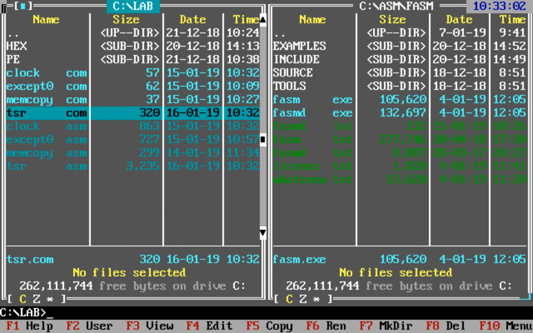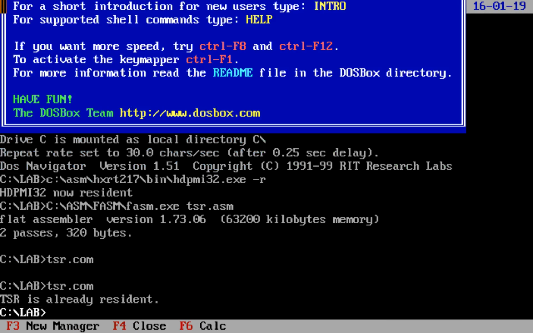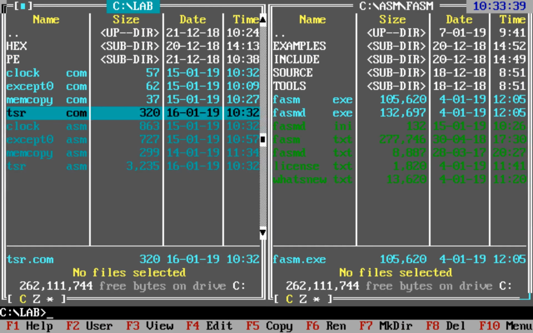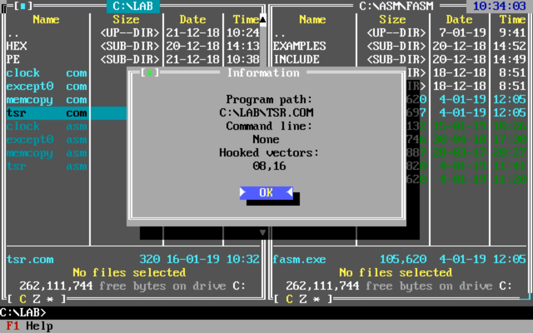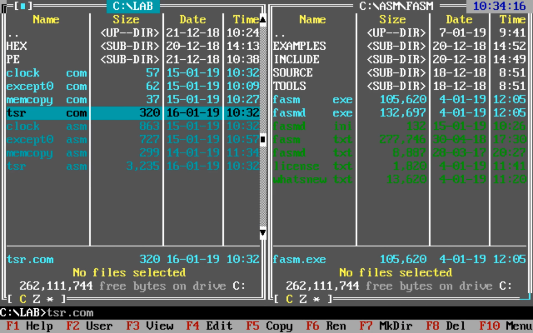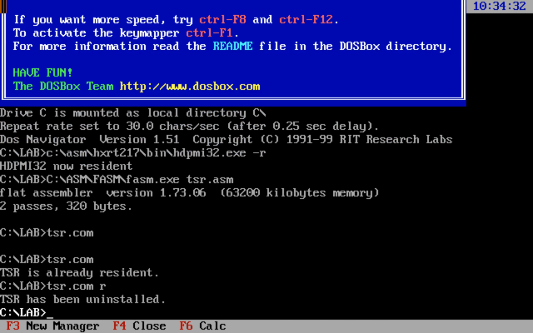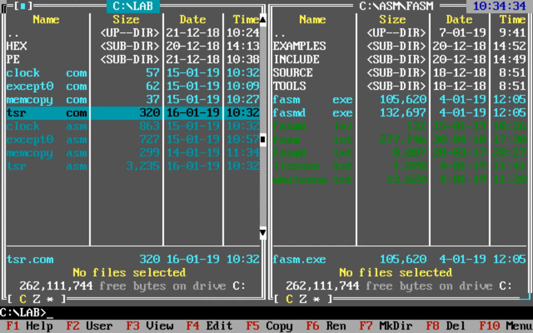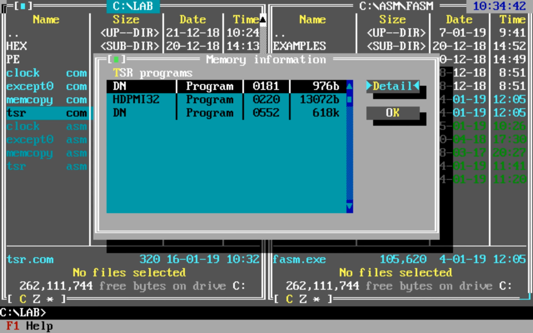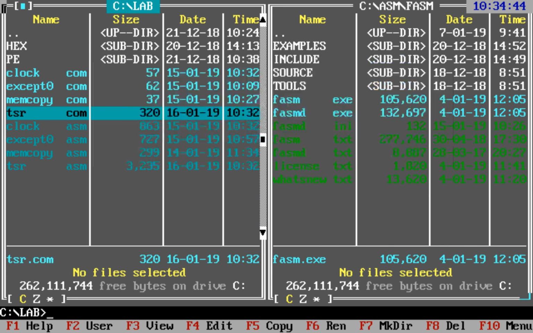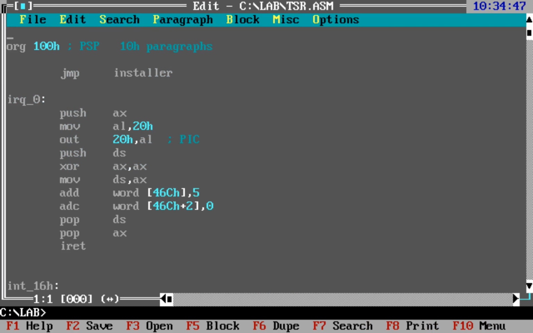Okay, installed the first time. The clock is sped up. We are not able to load it more than once into memory. And let's try uninstalling. Has been uninstalled. The clock is running normal. And there is no longer a TSR in memory. Success.